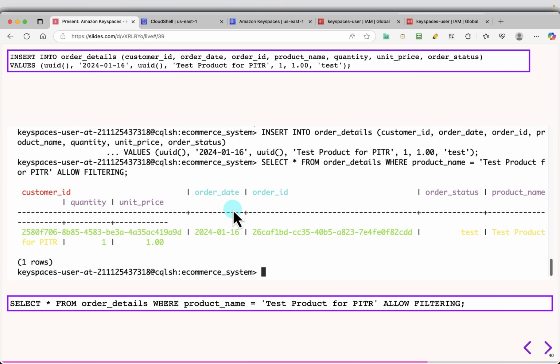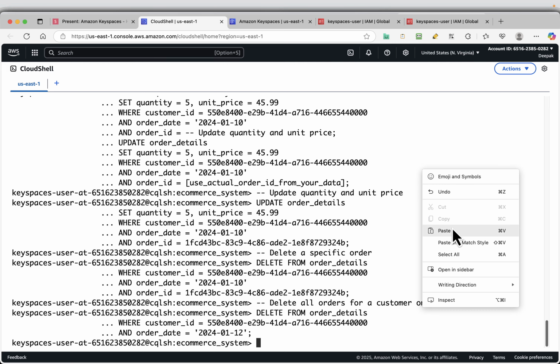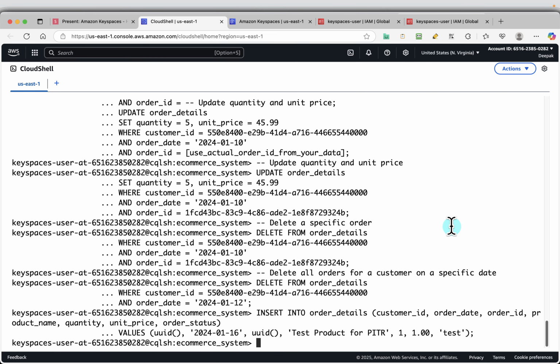So let me insert a new record into the system. So I'll copy this query and this query has specific data, the product name, test product for point in time recovery. So I'll take the query, go to Cloud Shell, and so this has inserted a record.